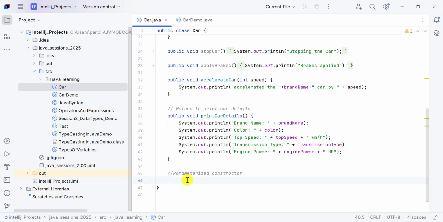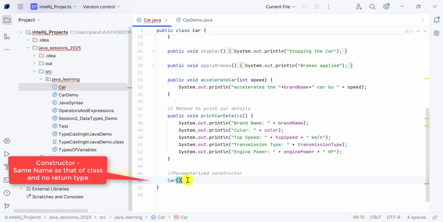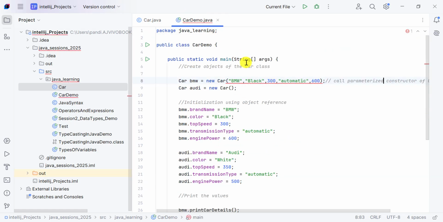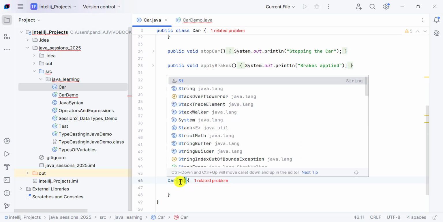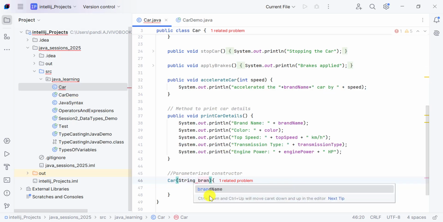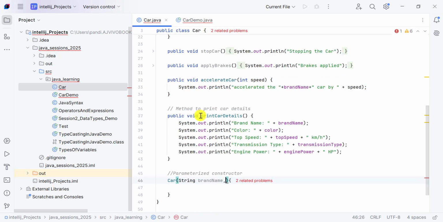For this car class, how can you create the constructor? It will have the same name as the class, that is Car, followed by brackets and curly brackets. This is kind of a default constructor, but we need to create a parameterized constructor. Inside this bracket we are going to catch the values we are sending from here. We need to catch all those values here, so we need to create our variables. Our first value is a brand name, which is a string type, so I will use String and the same name as our instance variable. Similarly, here we are passing the color, top speed, transmission type and engine power. For all these values we need to create separate variables inside this bracket while creating the parameterized constructor.